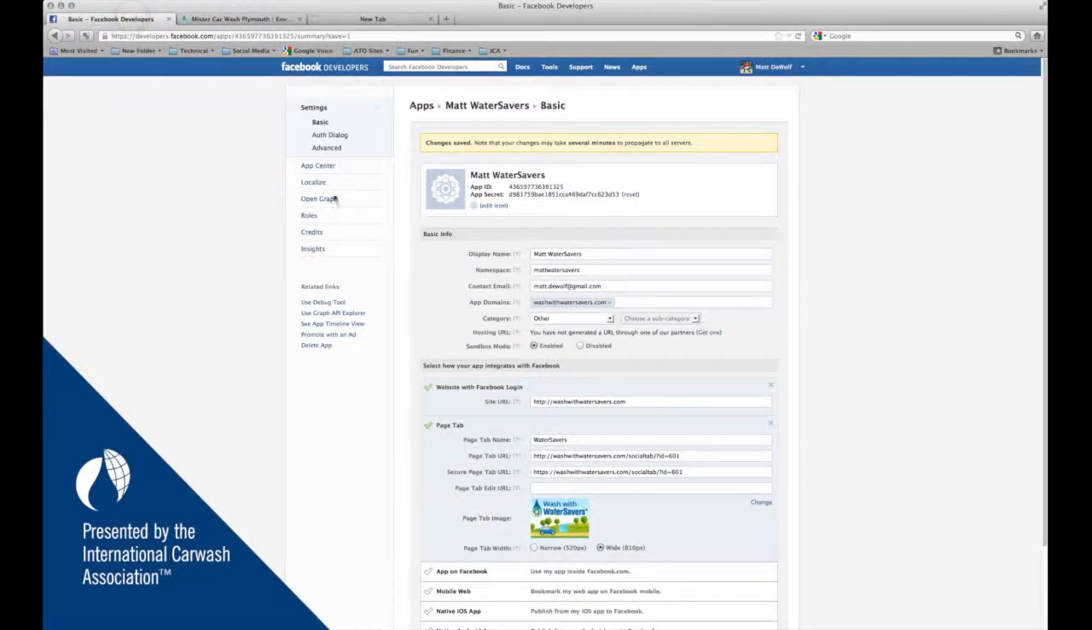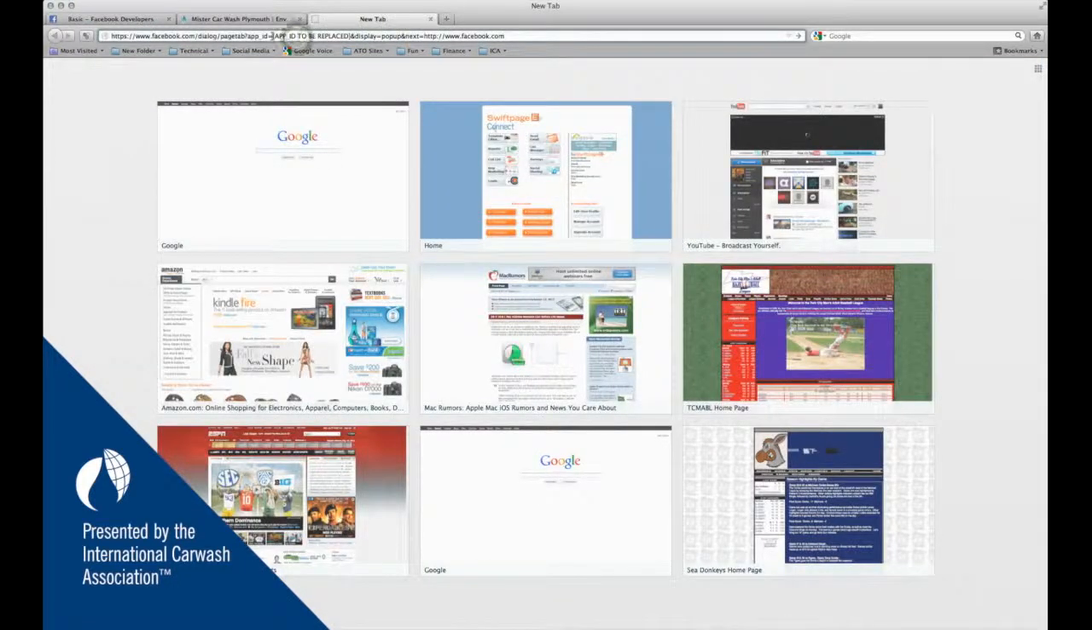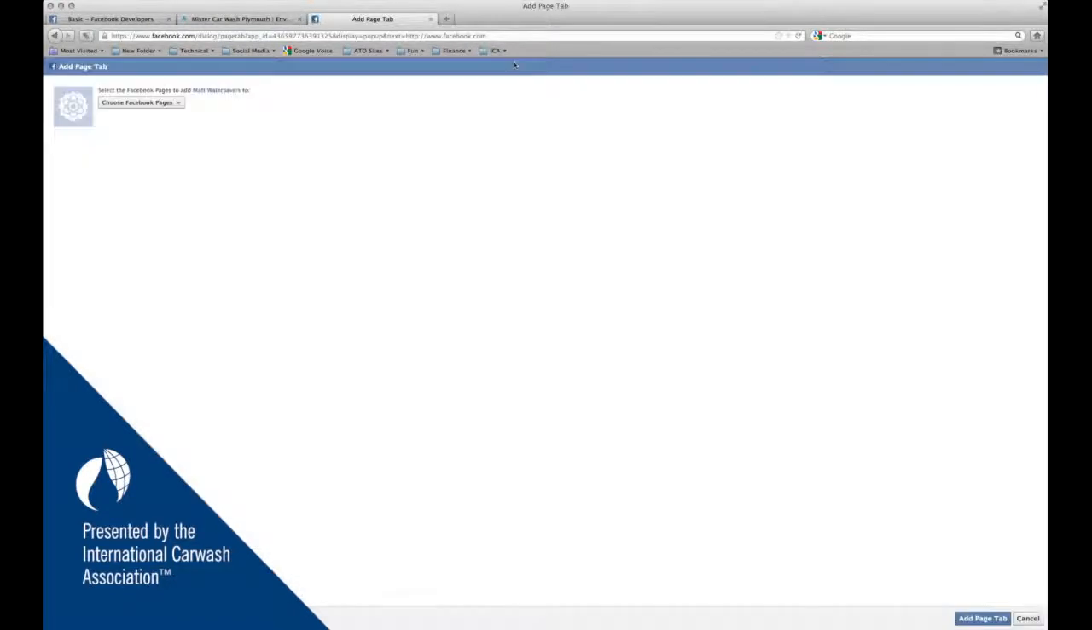on your application. If you come back to this basic info tab, you've got an app ID here. Go ahead and at this time highlight that number with your mouse and copy it. Come back to your new tab, and then in that section we're going to replace it with that number. So now we've got your app ID number, and then after that is an ampersand display equals popup ampersand next equals http://www.facebook.com. And we're going to go ahead and press return or enter, and now you get to pick which page you want to add it to.